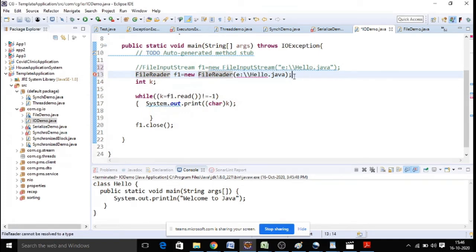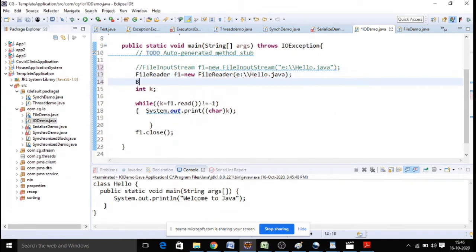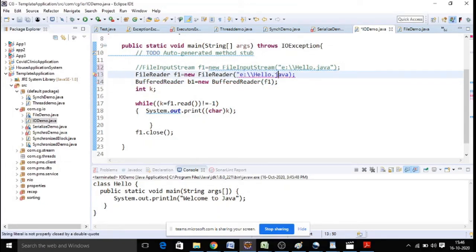Further, to speed up your file reading process, we can also use another class in between called BufferedReader. BufferedReader b1 equal to new BufferedReader of. You need to pass the FileReader object as a constructor, so that whatever is coming from your file is read by your BufferedReader, and BufferedReader will increase your reading speed. It's called a filter stream.